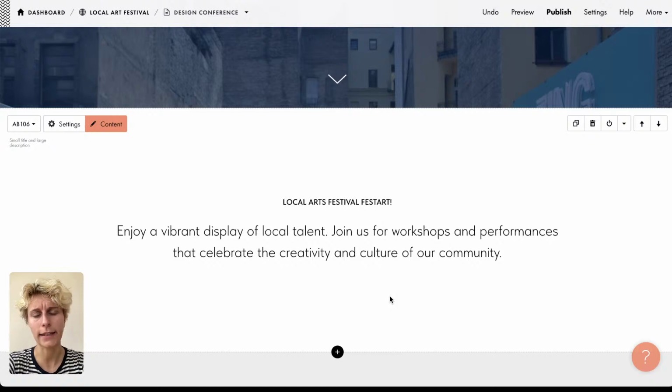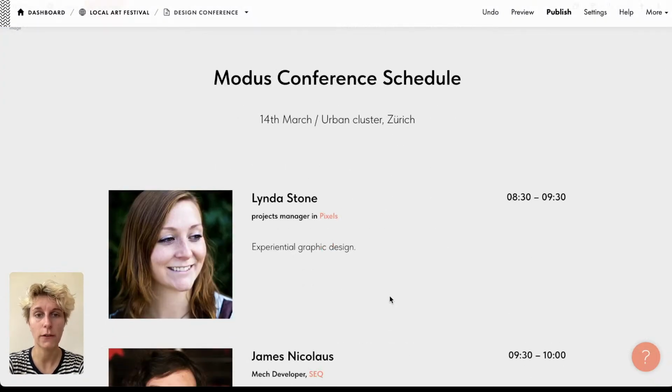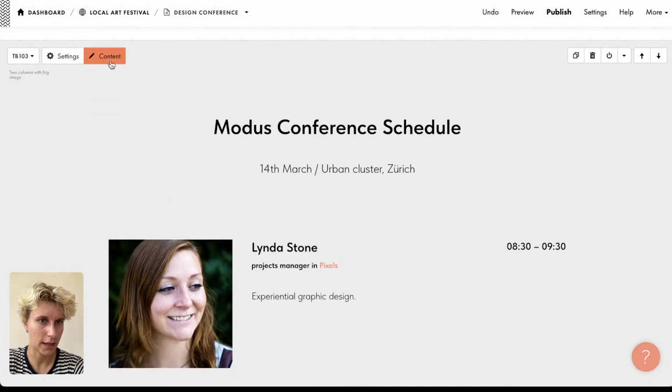Right, so I was saying that you can regenerate this copy as many times as you want, of course, till you have the perfect one generated for you. Now, let's move forward and modify this block with the schedule, so the conference schedule. So this one you can also generate with the AI, and I'd rather do that.